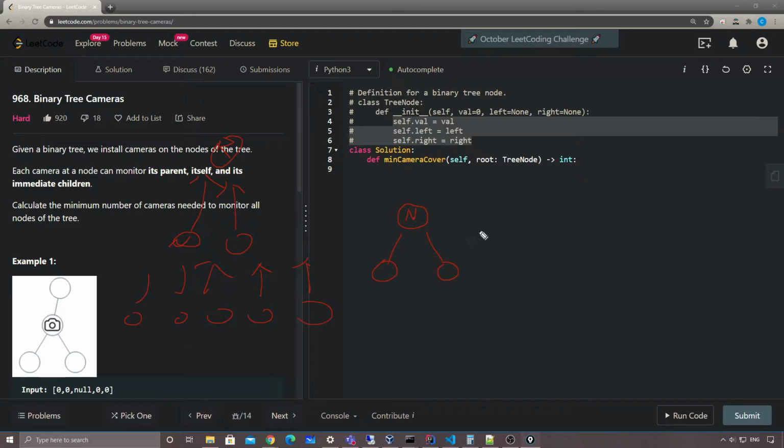And since we have a camera here, there are basically three scenarios. With the current node here, a camera can be placed at this node. That's the first scenario. The second one is there's no camera on this node, but it is covered by a different camera, either from the top or from the bottom. That's the second, this one is covered. And the third one is the node is not covered by anyone, so basically it's not covered.